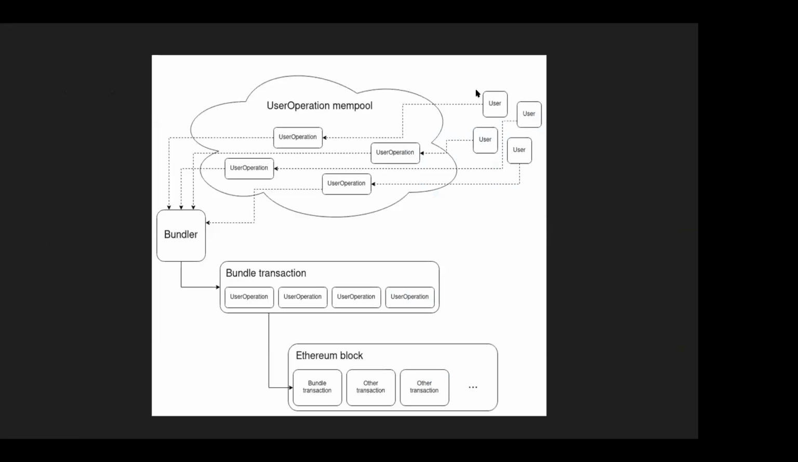Right, and here's a nice diagram made by Vitalik, which portrays how this proposal works. There are users, they create their user operations, they send them to nodes, and these get picked up by bundlers. These bundlers take these user operations and bundle them into one big transaction through the entry point and include them as any other normal transaction in an Ethereum block.